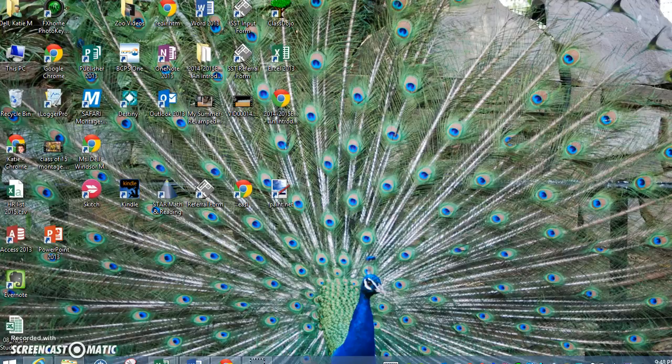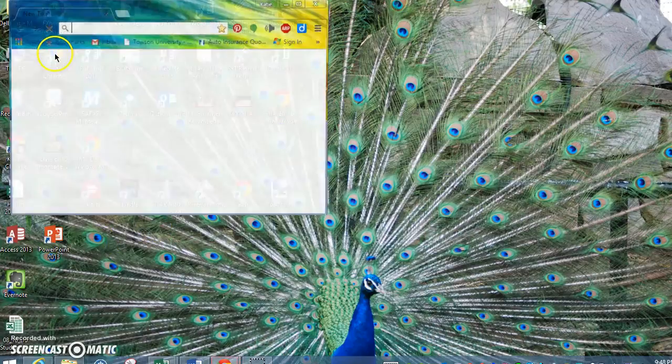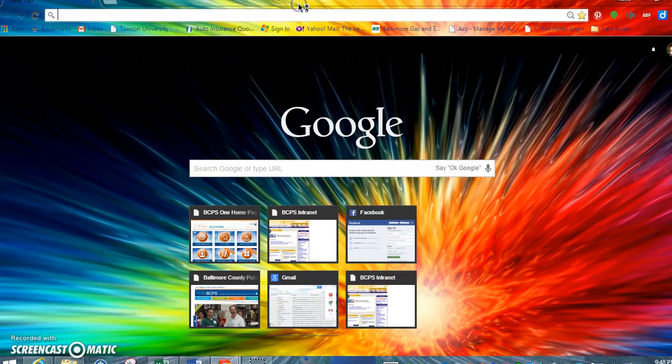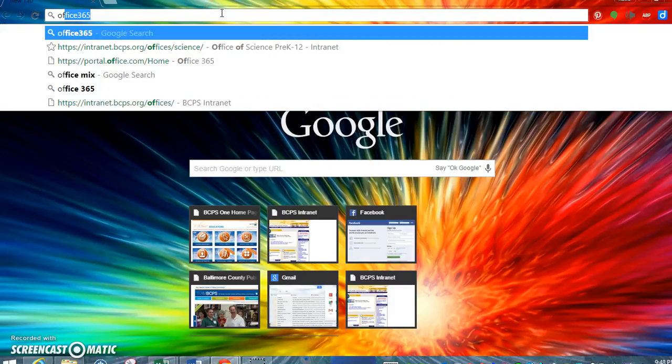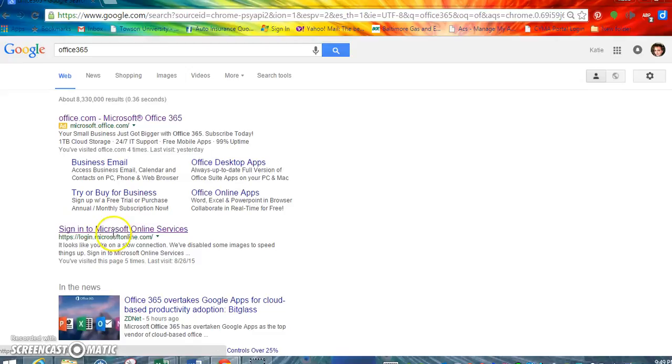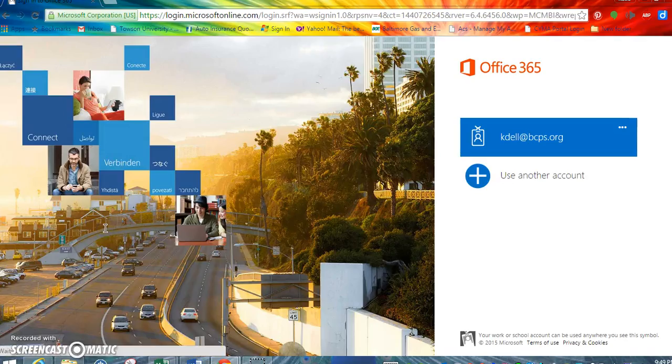set up. So what you want to do, you can only do it from the online version of OneNote. We want to go to Google Chrome, just because I like Chrome. And the first thing you're going to need to do is log into Office 365. I think it's much easier to Google Office than it is to go through BCPS1. So if you Google Office, then one of the first links should be sign in to Microsoft Online Services.